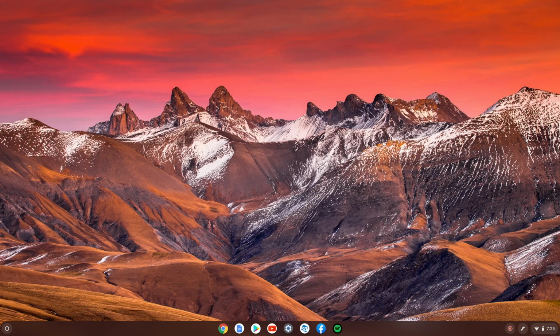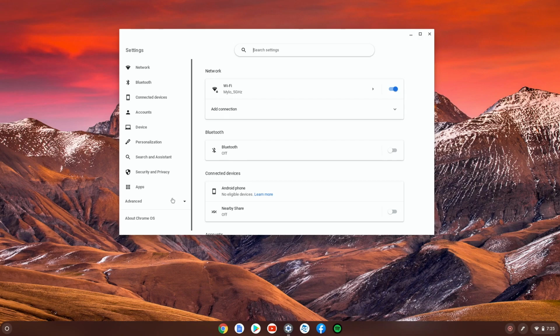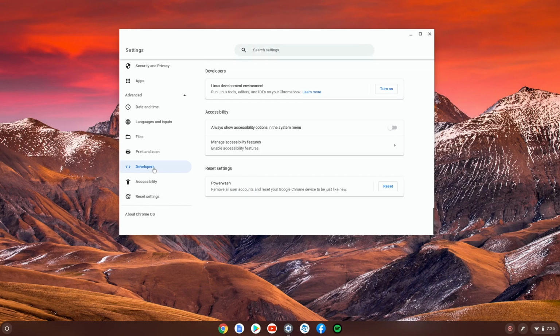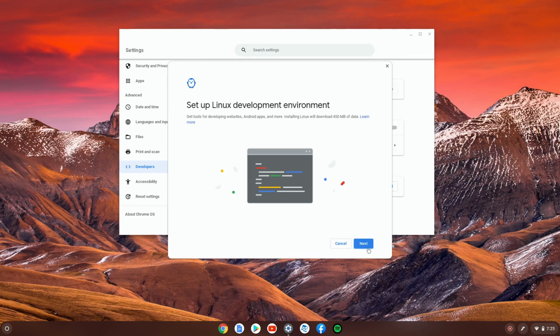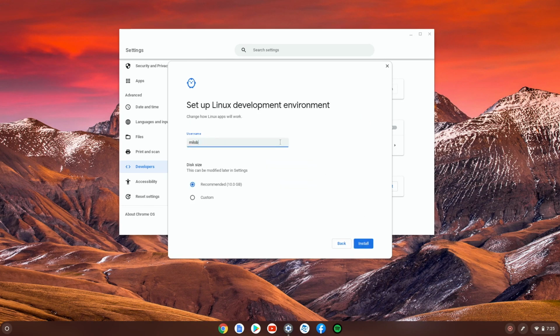So let's do this. We're going to go to settings. We're going to go to advanced. Developers, and this is what we're looking for. Linux development environment says run Linux tools, editors, and IDEs on your Chromebook. So we're just gonna press turn on, and we're just gonna do next. Now we're just gonna give it a name. So let's just put my name, Milo.